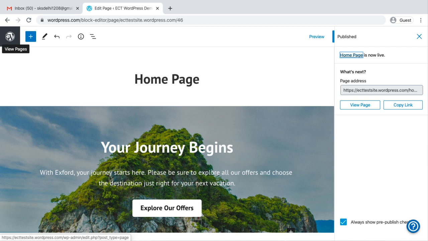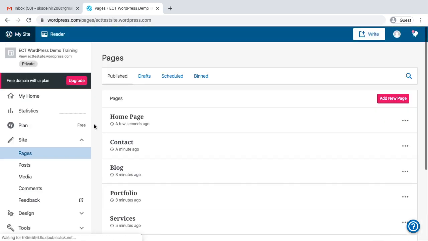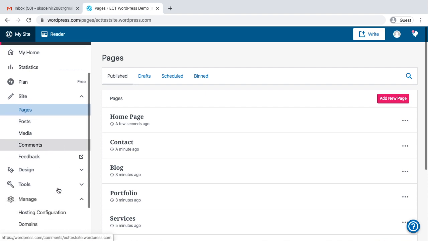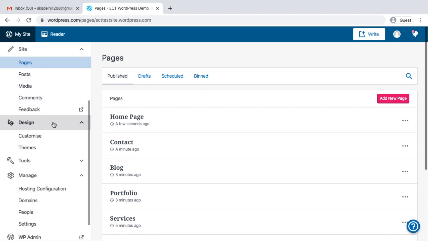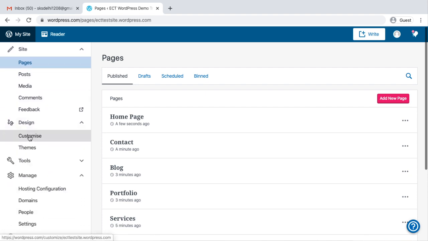So homepage. Now we have created all the pages. The next thing that you need to do is create a menu. So for that you have to click on design and then click on customize.